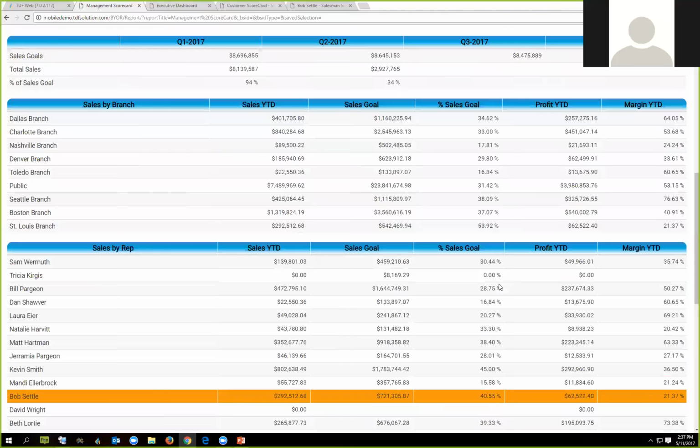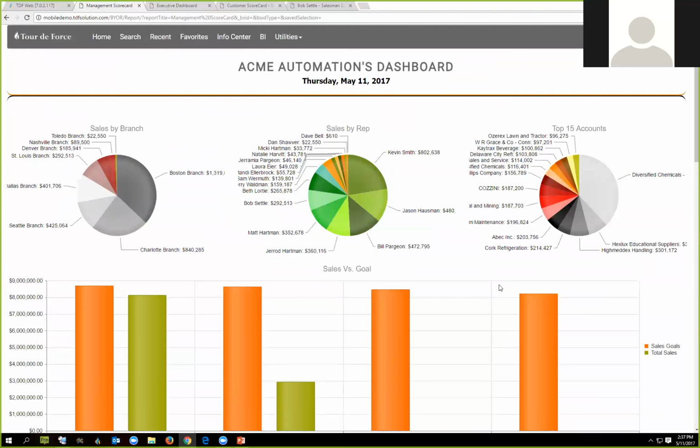So great information. We can lock these down. They don't have to be automatically sent to every rep. They can be paired off and purposefully built and sent to individuals based on their permission sets. So that makes it easy. So these 4 reports I've shown you are all 4 defaults that come with the Tour de Force product.